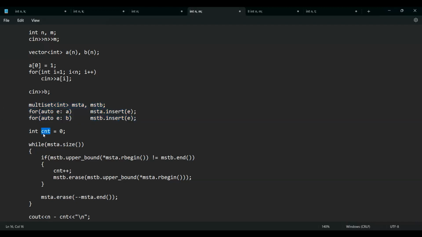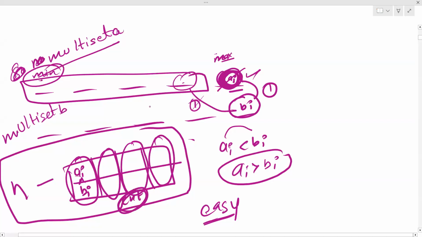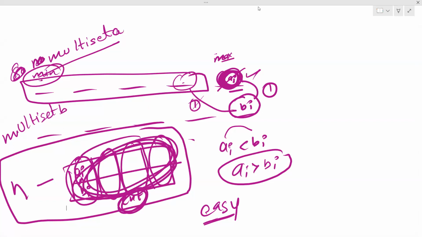This count is nothing but the number of pairs that I can have finally. Count is not the answer. In my implementation, count is this thing: the number of elements present like this, the number of pairs that I can have.